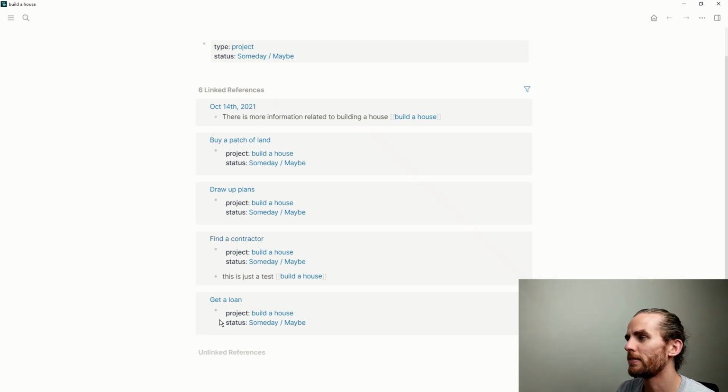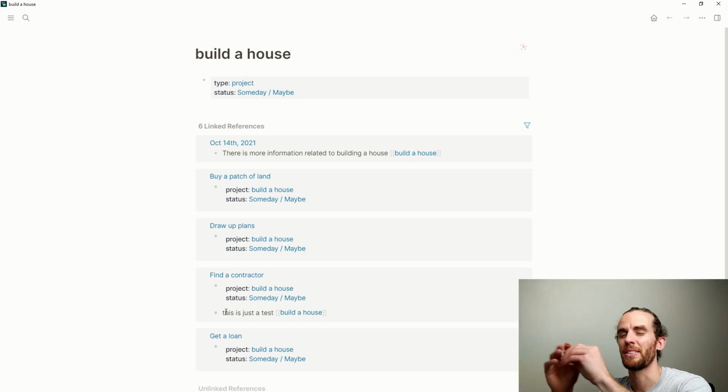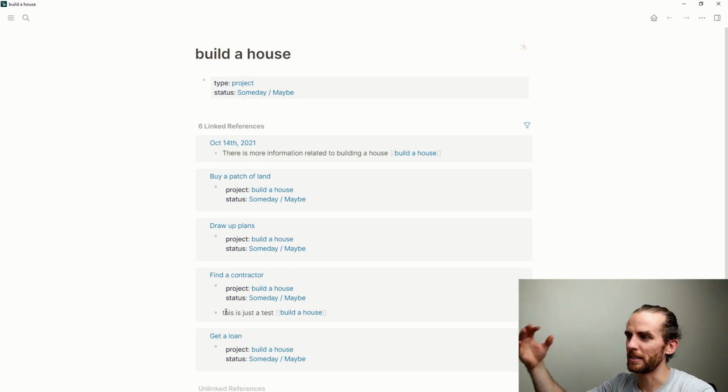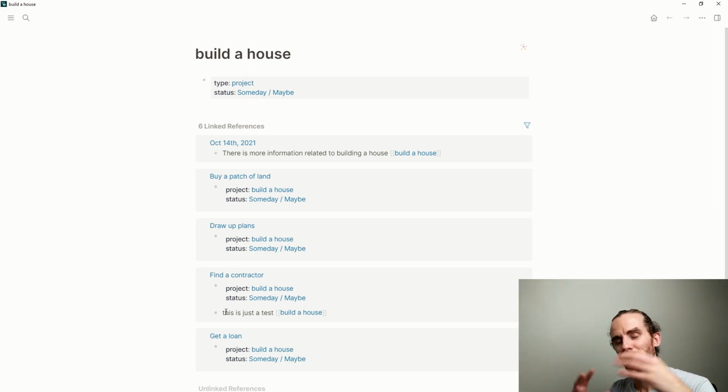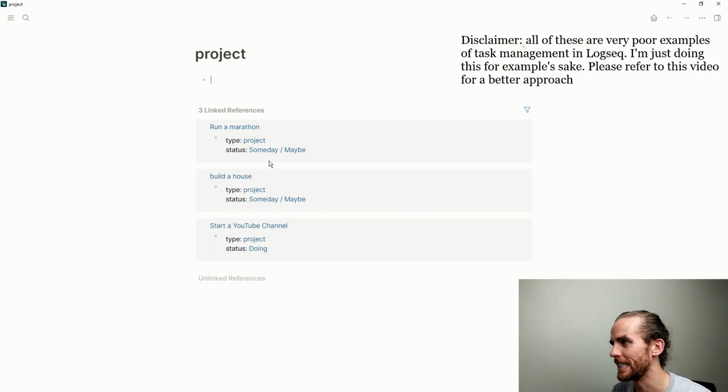Now, what I've done here is enter information at the nodes. So building a house is a node, it's a project node. Running a marathon is a project node as well. Starting a YouTube channel, all those things are project nodes. But now how do I do the tasks that are related to those nodes? So I've done things a little bit differently here to show different ways of doing this.